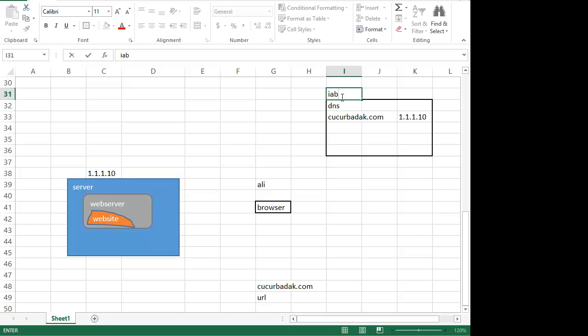This is the organization that handles the IP addresses. There is much more about this one, and I'll talk to you about it later. To talk about DNS fully takes 5 days, and there is not enough time, so I'll just explain in short. With DNS, I keep this name and I keep this IP address.